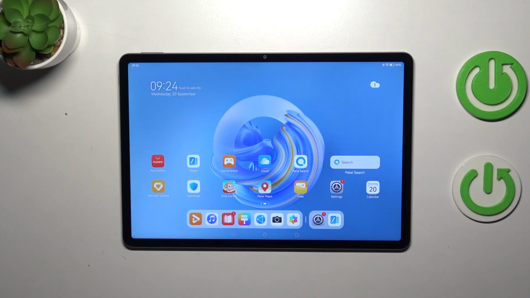Hi everyone, in front of me I've got HUAWEI MatePad 11.5 and let me share with you how to allow unknown sources on this device.